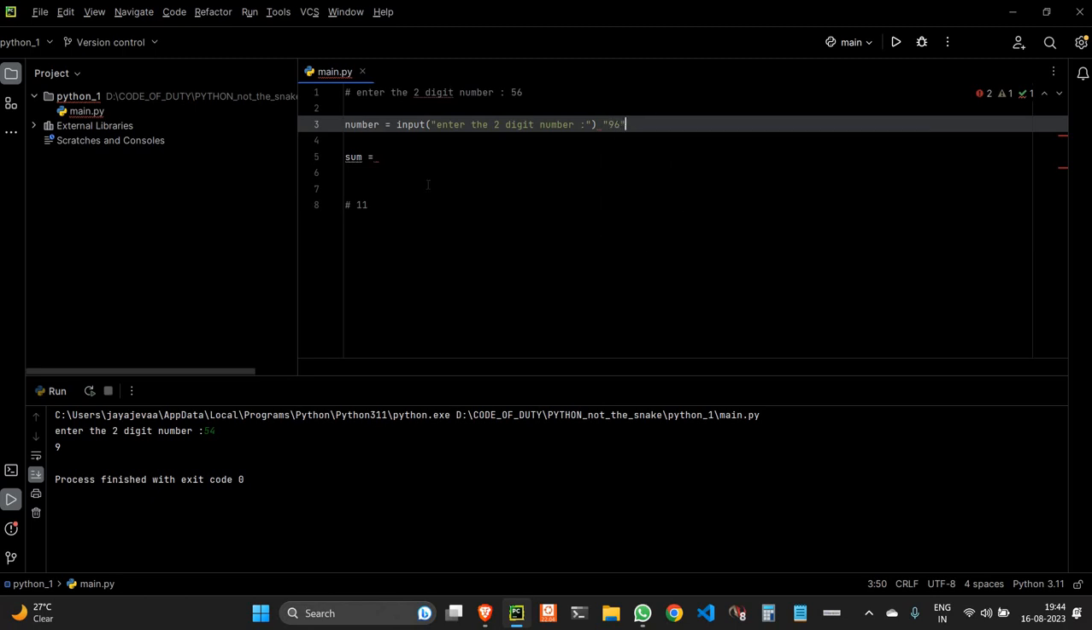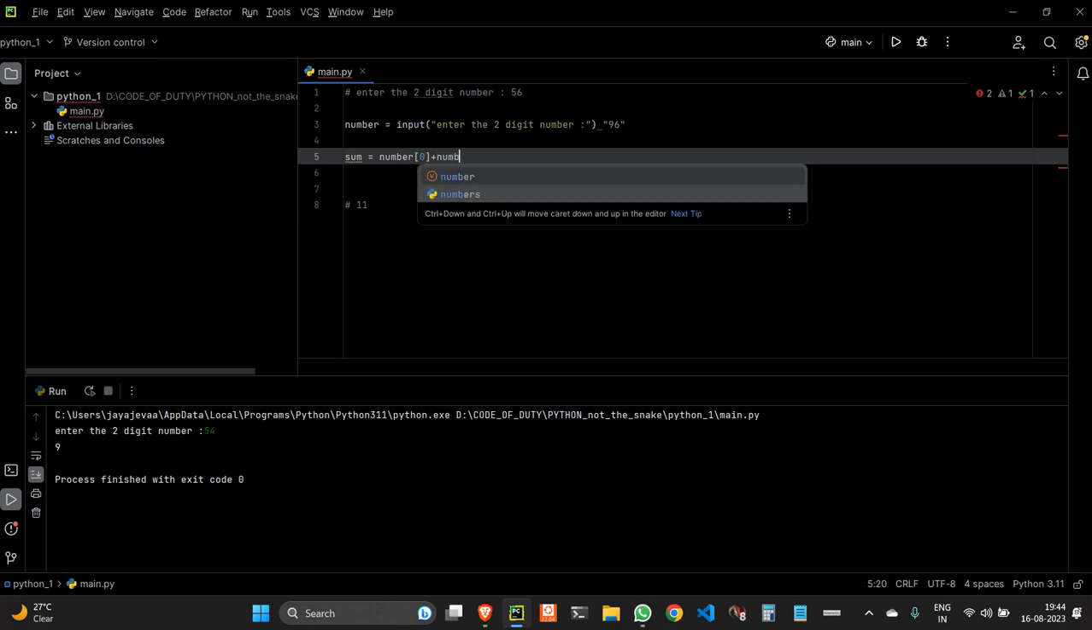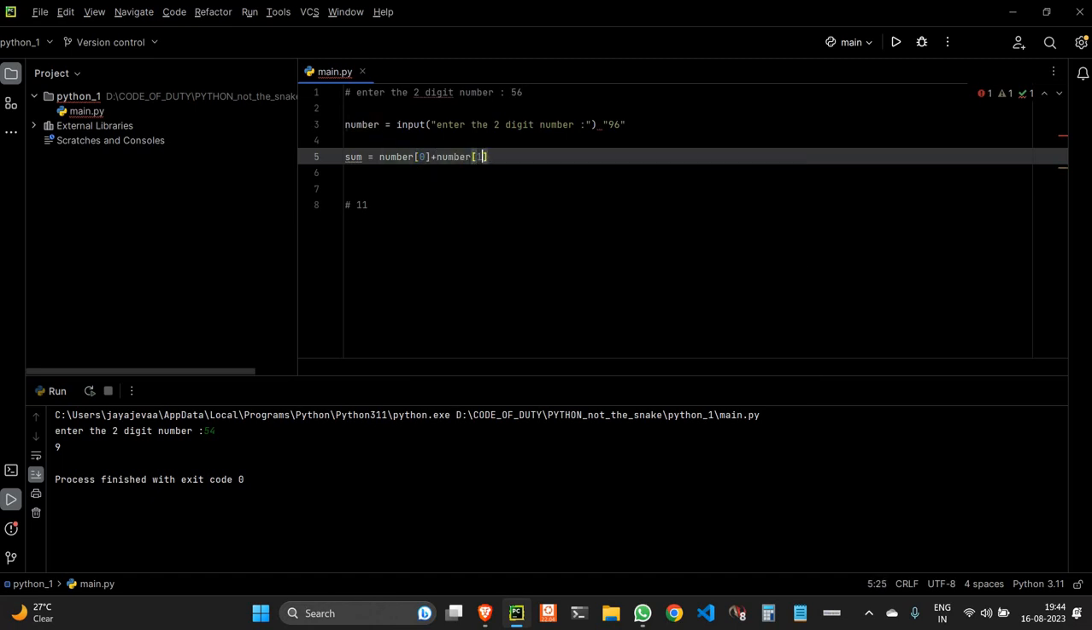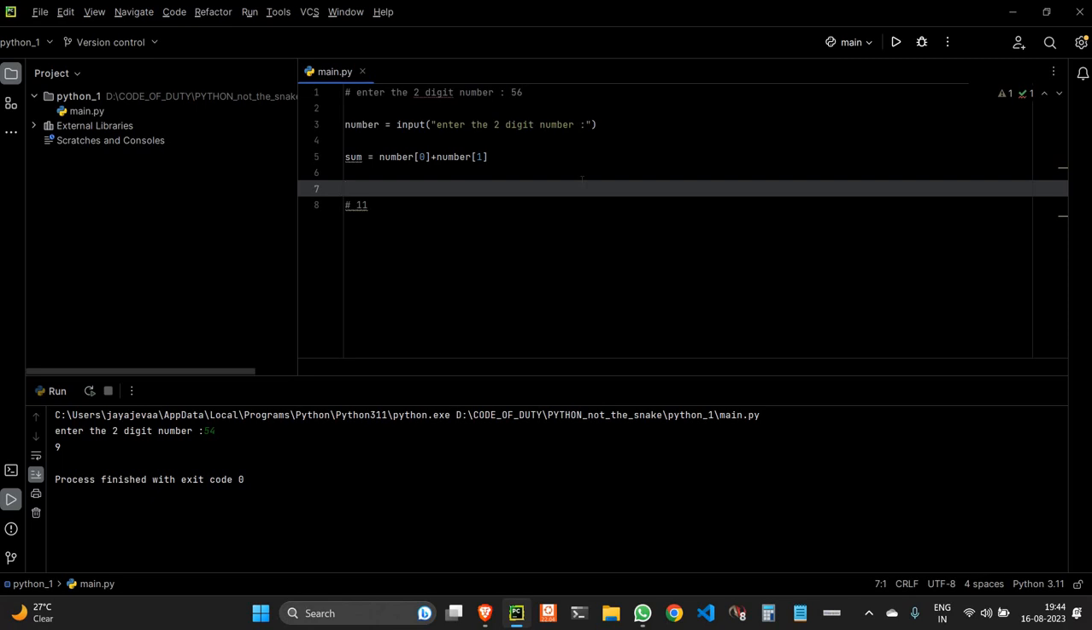Correct? Yes or no? Okay. So can I do this? Number of 0 plus number of 1 in square brackets. Will this work? It should. How will it work? Okay, let's try.